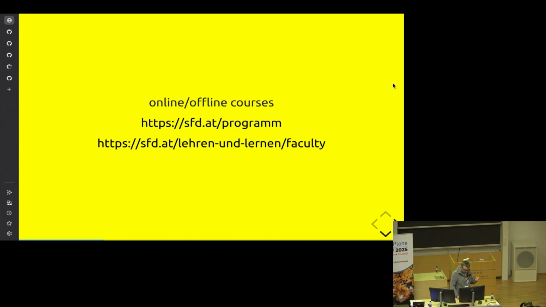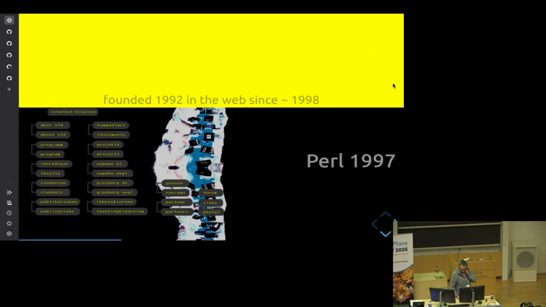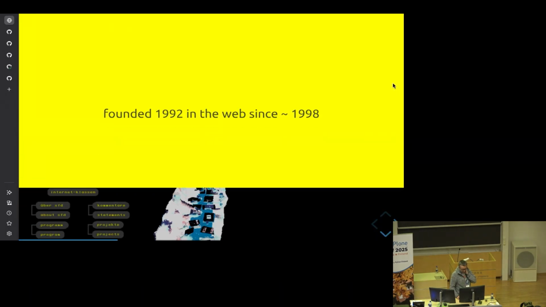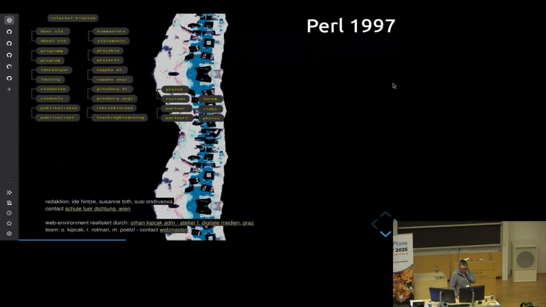There are online and offline courses. These are two links where you can see all the different people who have taught at the Schule für Dichtung and the program which goes back to 1998. It was founded in 1992, and on the web it was even 1997 maybe. That was a Perl-based CMS. It looked like that.